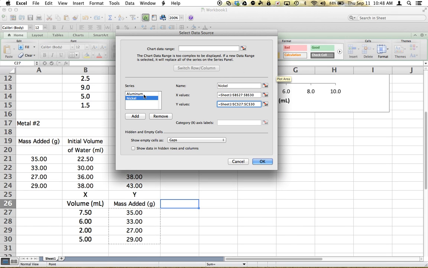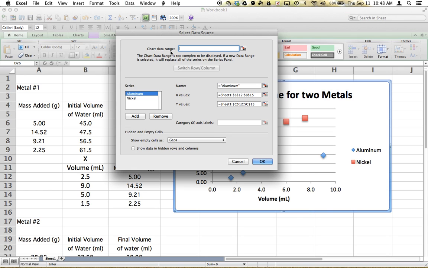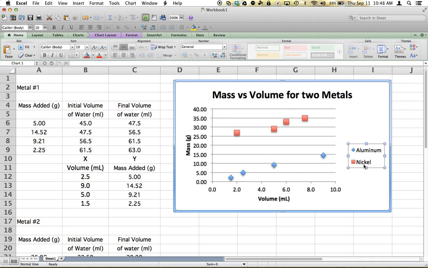Once I've done that, and I have aluminum listed as the first series and nickel listed as the second series, I click OK, and my graph will now have 2 sets of data on it. I've already given it the title, and the X and Y axes labels. Notice that when I went to Chart, Source Data, I was able to change the series name to aluminum and nickel. That's how I was able to get these to show up, right?